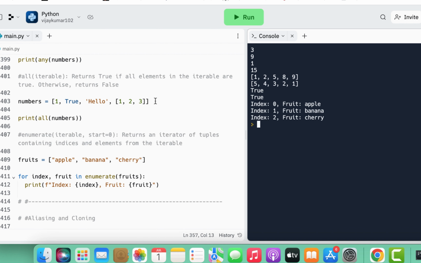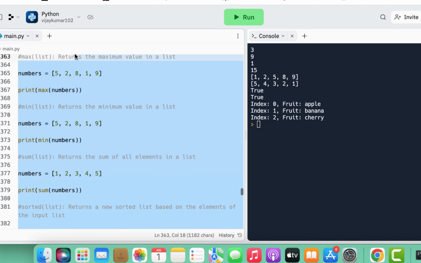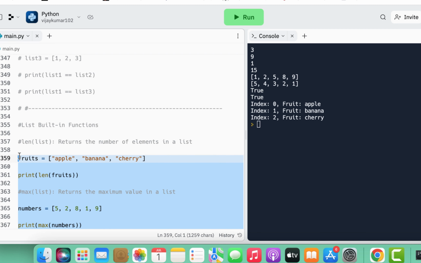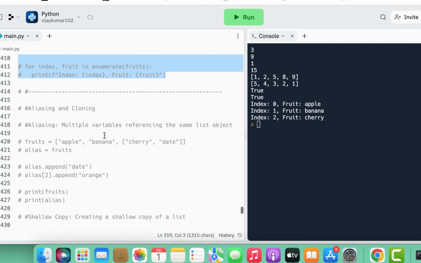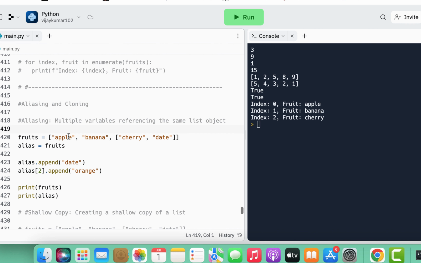So let's see the last topic in the list, that is aliasing and cloning. Before that, let me comment this one. Okay, so let's see aliasing first. What I'm doing is, I have one list here, and this is a nested list. I have another list within this list.